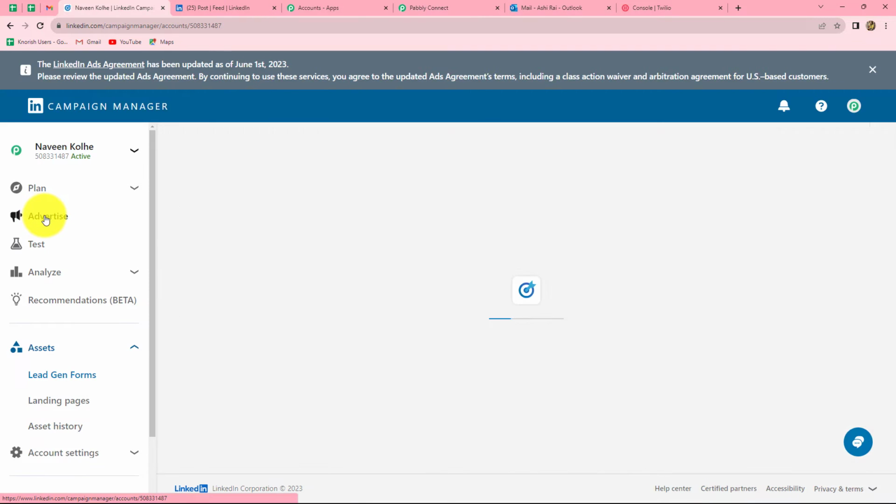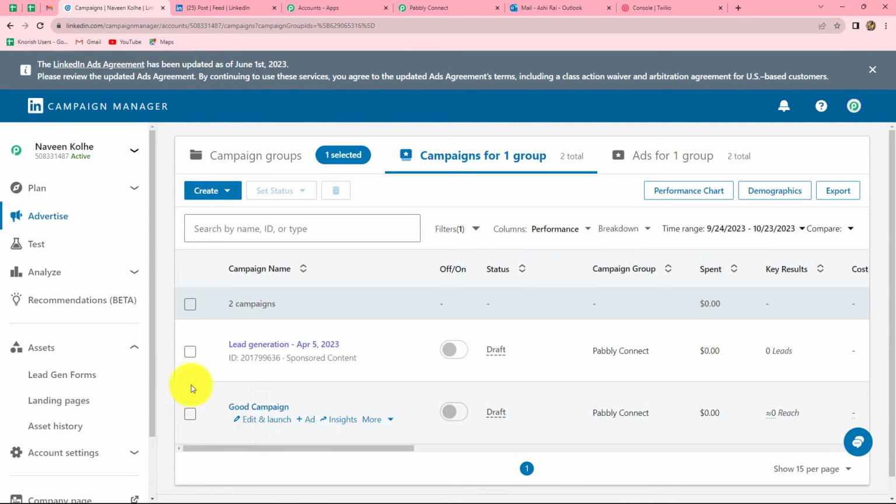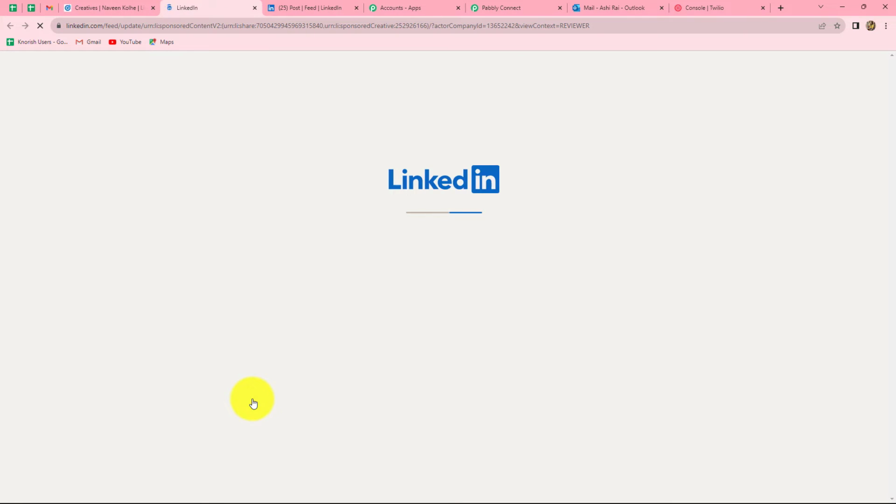So here in LinkedIn campaign manager, we will go to advertise, and here we can find that this is the campaign group which I have. I will open it, and we can find that it has 2 campaigns running on it. I will show you this lead generation campaign, and it has 2 live advertisements running on it. So this is the advertisement. We offer SEO and digital marketing services to the companies. This is the advertisement through which I want to generate the leads. I will open it and show you.